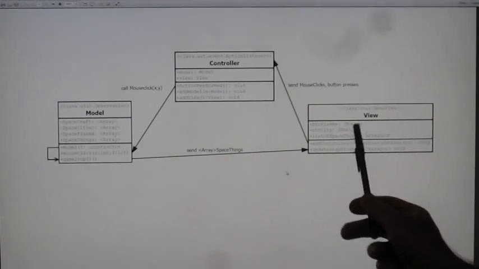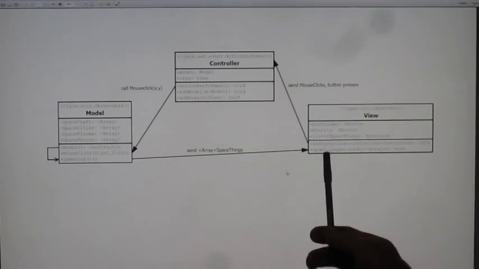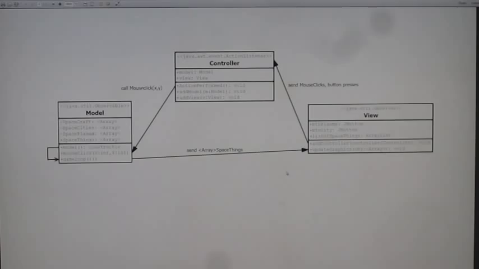Now, I might add that I said earlier the model doesn't really know that the view exists. What I'm using is a Java utility object called an observable. So in other words, the model sits there and presents the data as an object out to whoever wants to see it, but it doesn't really know where it's going.